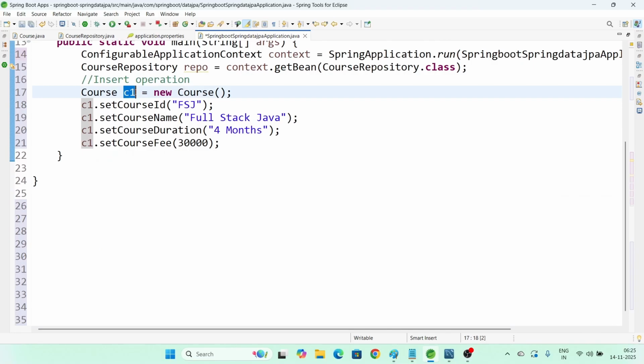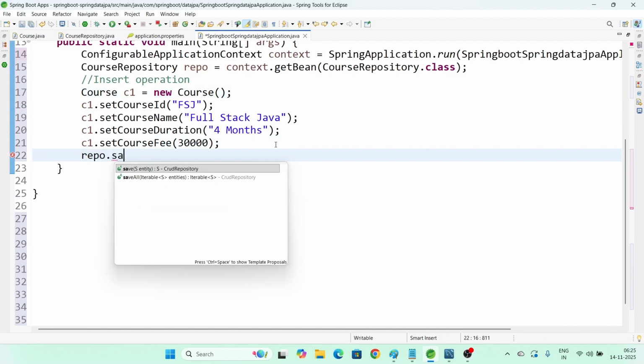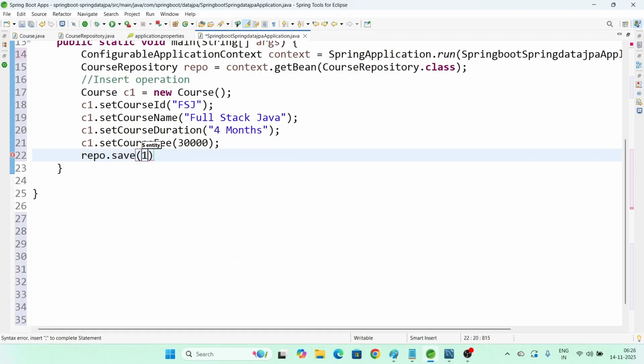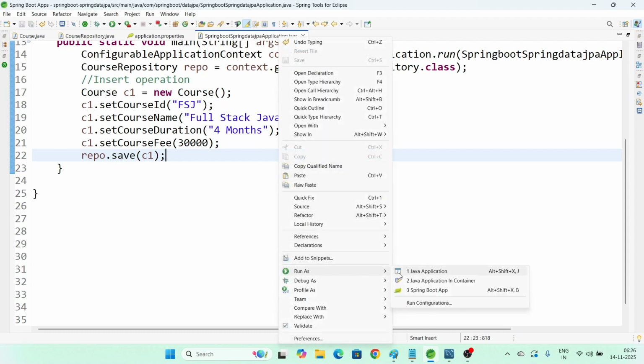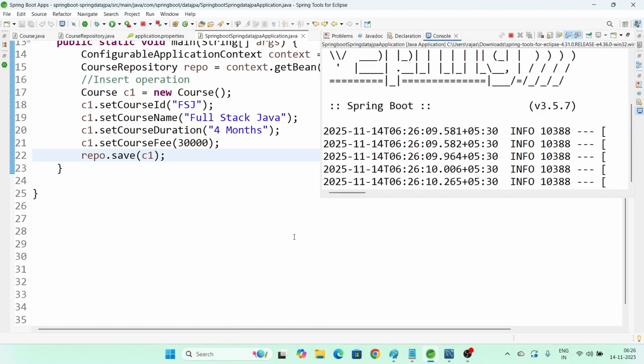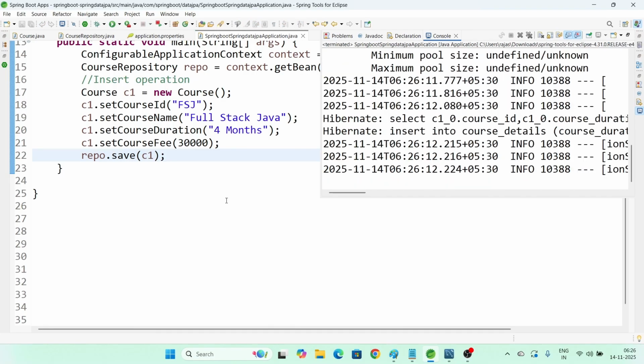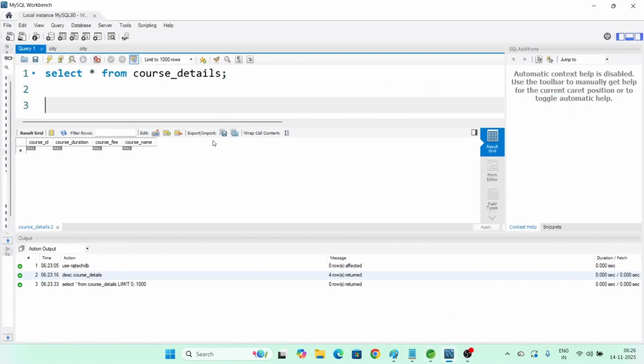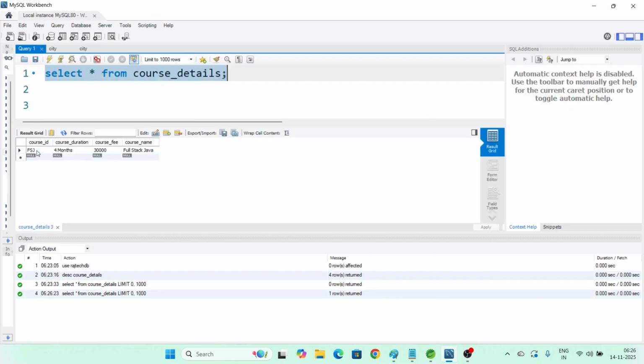Now this object we want to persist into the table. For that we have to call which method? repo.save and pass our course object c1. That's it. Now see, when we run this application, right click and say run as Java application. You can even right click on the project and run as Spring Boot app. Both are the same. See, it's selecting and inserting. And if you check your table, select star from course details, you can see the record got inserted into the table.